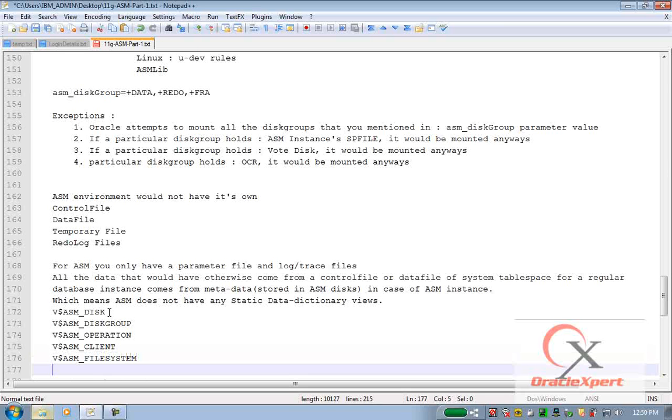So on and so forth. So there would be no static data dictionary views. All those views that you see in case of an ASM are all dynamic performance views. So they would display the information that is otherwise stored in the form of disk metadata.